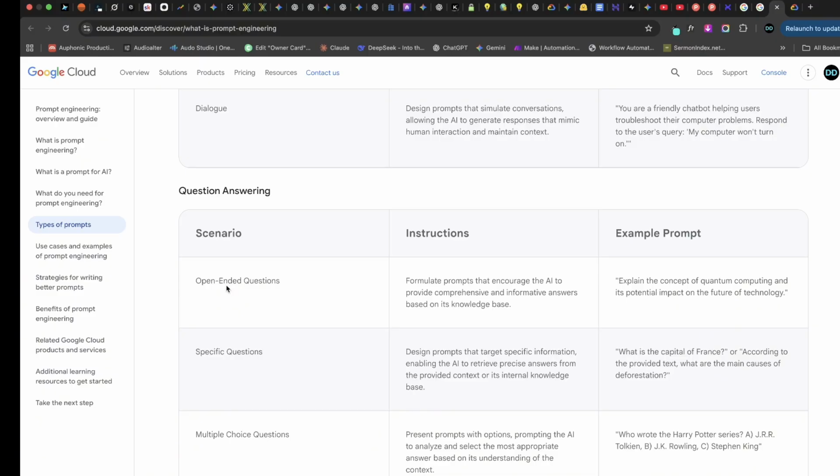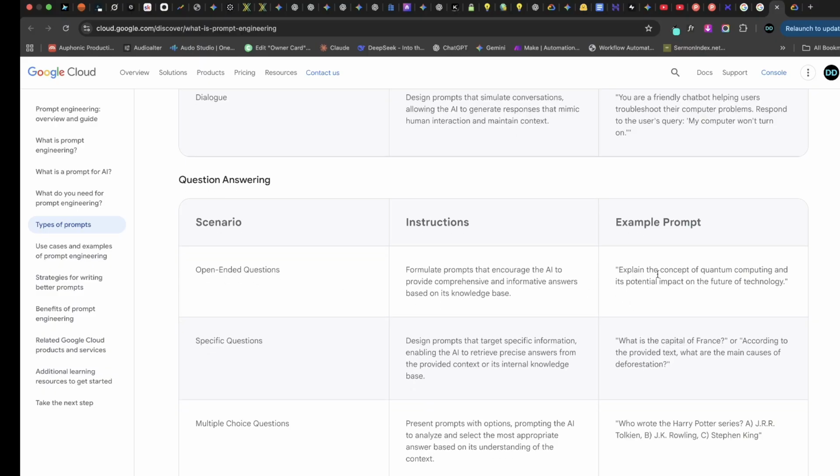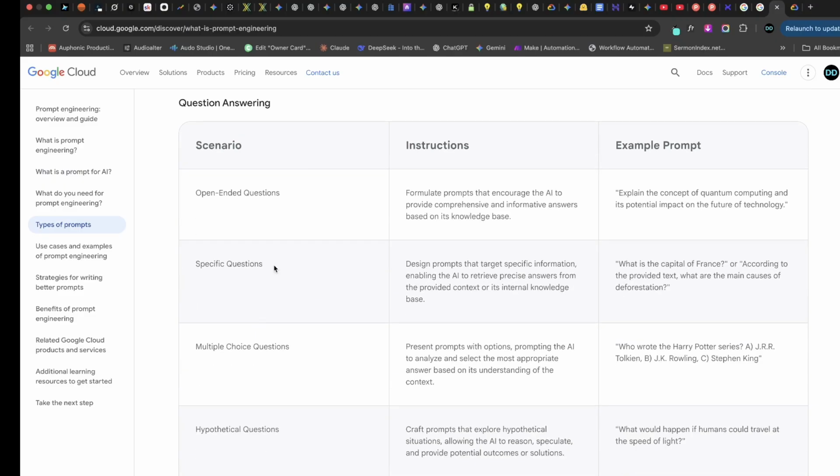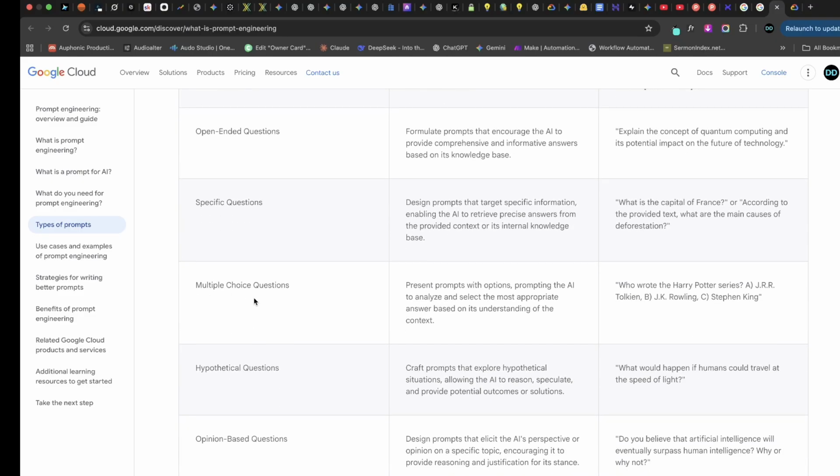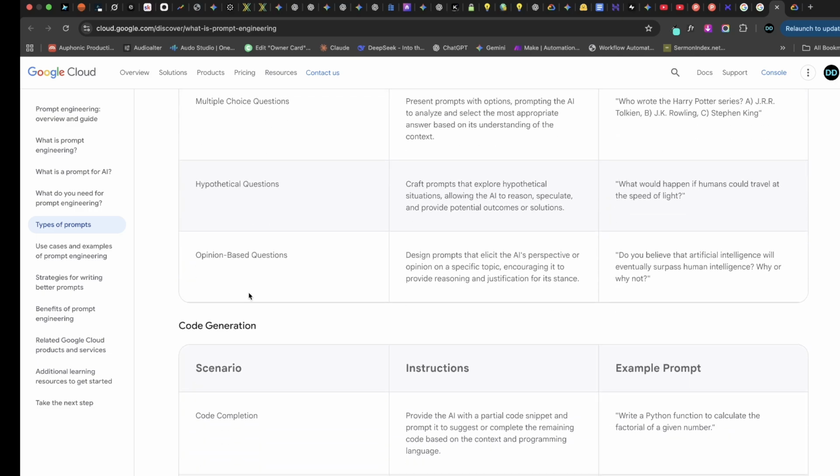Now, if we look at other scenarios like open-ended questions, take, for example, explain the concept of quantum computing and its potential impact on the future of technology. And then you have specific questions, multiple choice questions, hypothetical questions, and all of that.